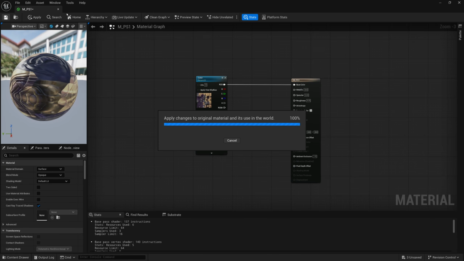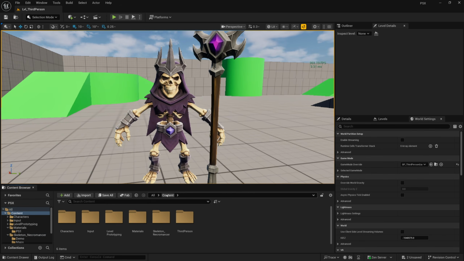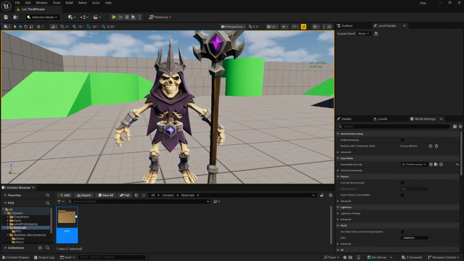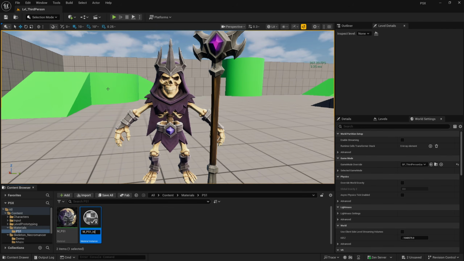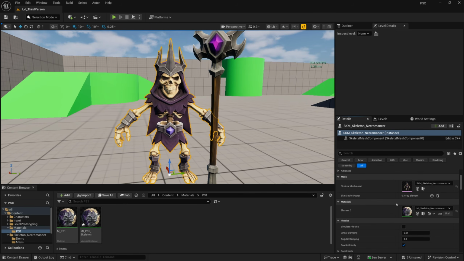Now I can go ahead and save this, and I'll close out of it and go back to find that in my materials folder. And then I'll right click and make a material instance. I'll call it mi_PS1_skeleton. And then I will click on my skeleton guy and then find the material slot. So I'll drag this in.